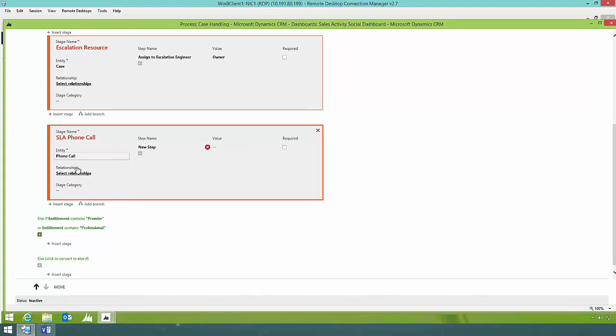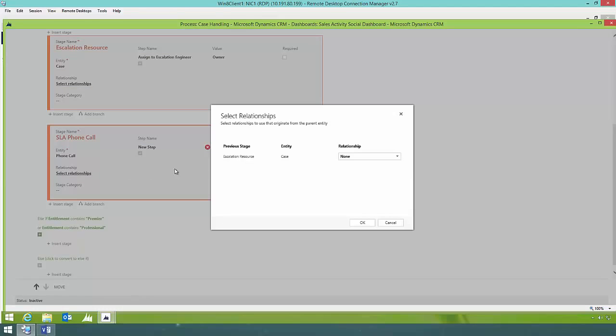Now again, we do not have to define a relationship. If I don't define a relationship, nothing bad is going to happen. A record will get created, and I just have to manually set everything. However, if I want things to flow properly with attribute mappings, I would want to select a relationship. So I'm going to go ahead and do that. You can see I get a list of the previous stages and the entities that have a relationship with the phone call entity. In this case, we have the case entity, and the relationship for a phone call is regarding. So I'm going to go ahead and define that.